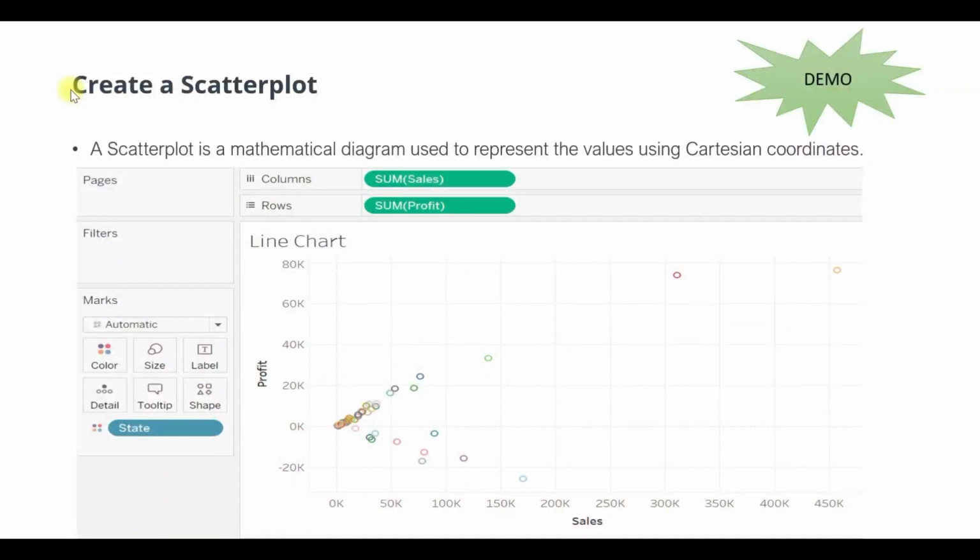Now let's start with our third visual, that is scatter plot. A scatter plot is a mathematical diagram which is used to represent the values using Cartesian coordinates. When we refer to the Cartesian coordinates, it's kind of a four quadrants visual, but usually one coordinate is being shown depending upon the data.